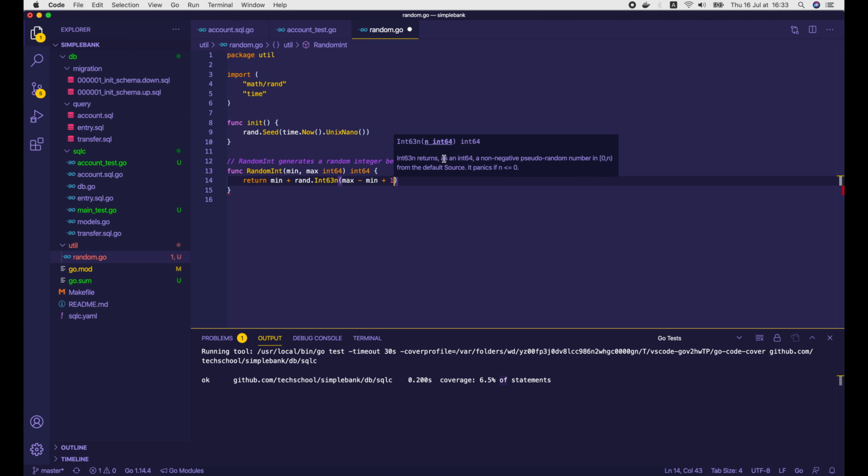Basically, the rand.Int63n function returns a random integer between 0 and n-1. So rand.Int63n(max - min + 1) will return a random integer between 0 and max minus min. Thus, when we add min to this expression, the final result will be a random integer between min and max.